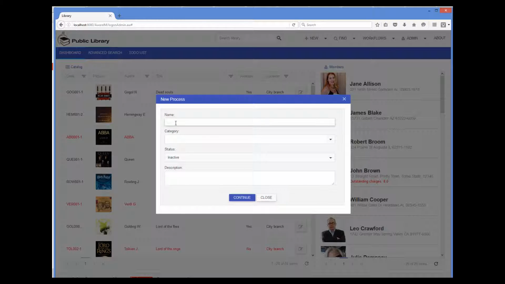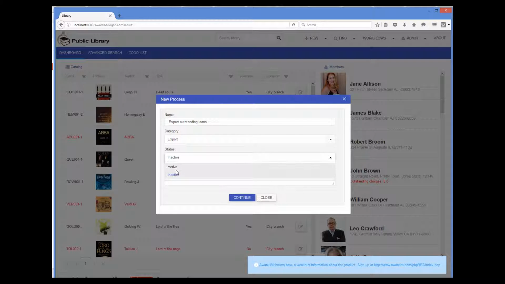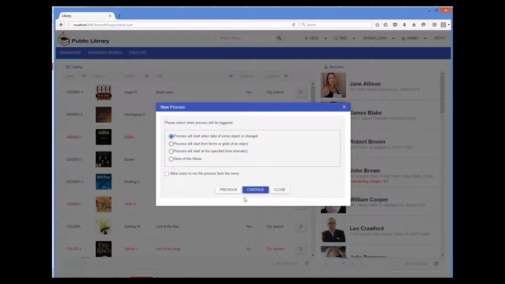I give it a name, category, make it active straight away, and click Continue. Here on this dialog, I need to select the trigger when the process will be activated. Since we want the process to run daily at a particular time, we select Process will start at the specified time interval.